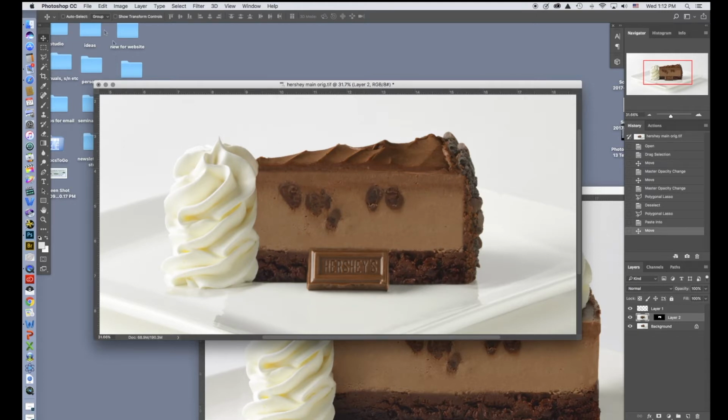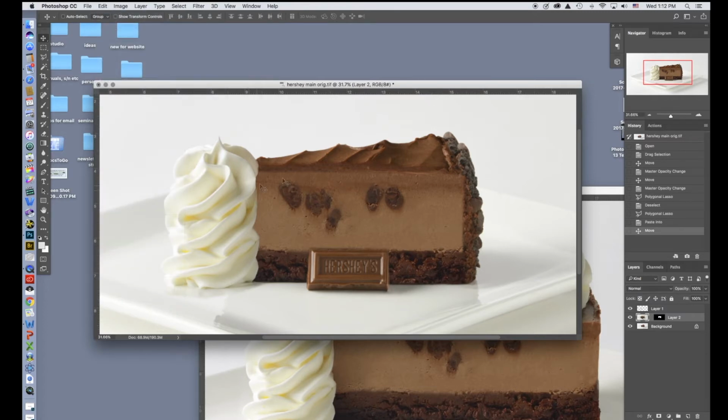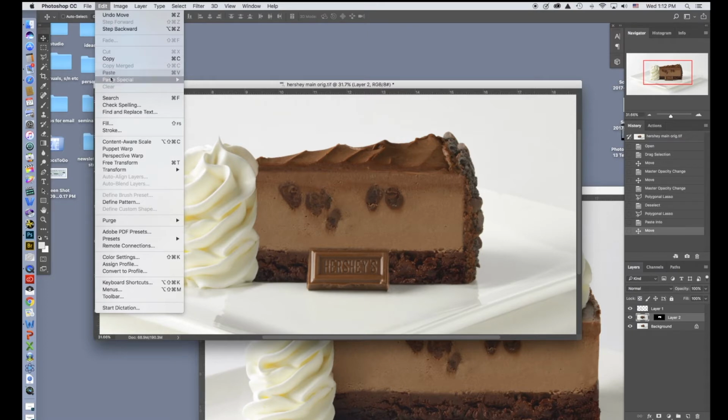Now there's the other option up here as far as paste, which would be Paste Special. There's also the Paste Outside, which would basically, you would make a selection and it would paste it outside of that selection. One other paste option you have is the Paste Without Formatting.